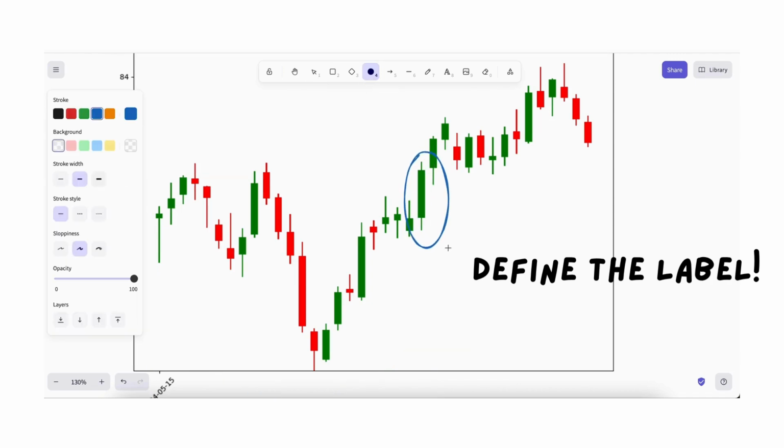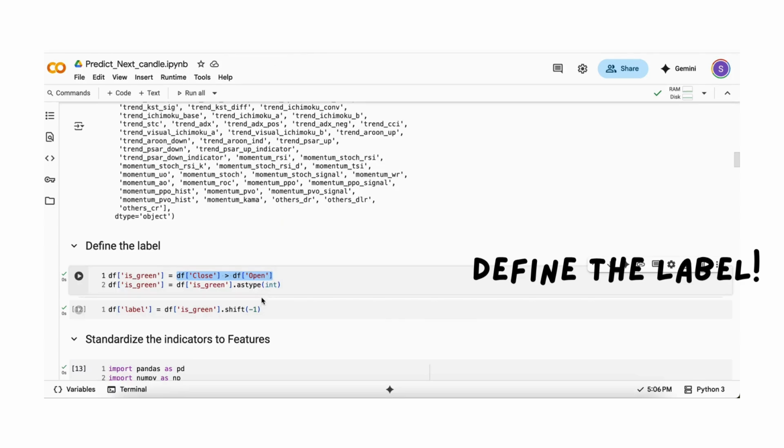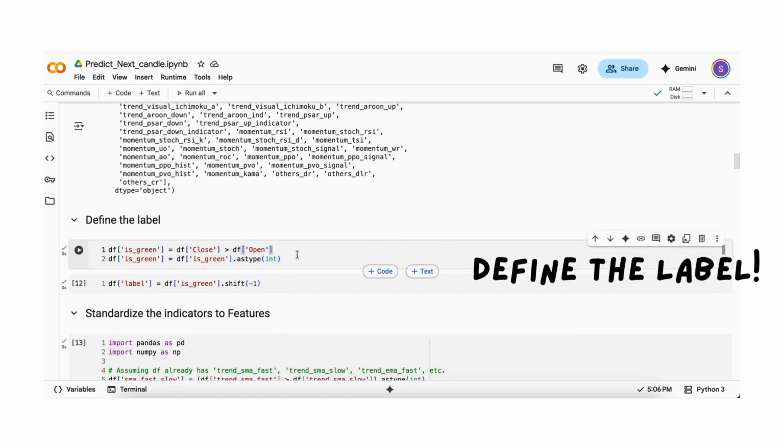Here we have a candle. If the close is greater than the open, that's a green candle. If not, it's a red candle. It's very simple. And yeah, so we wanted a 0 or 1, so we say astype int, so we go from a boolean to an integer.